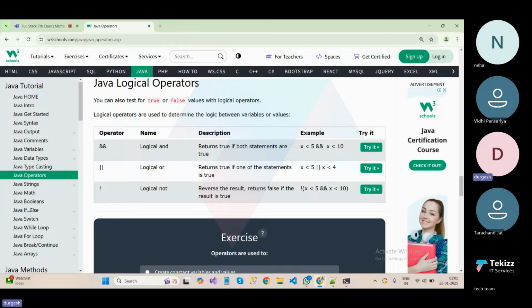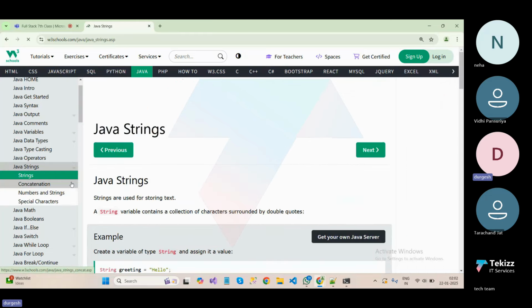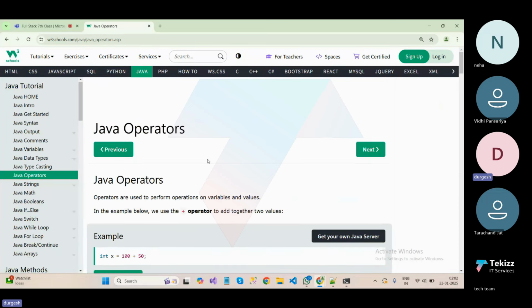Okay, so the next is the bitwise operator. Bitwise operators operate on individual bits of numbers. I think here we don't have any chapter for the bitwise operator.